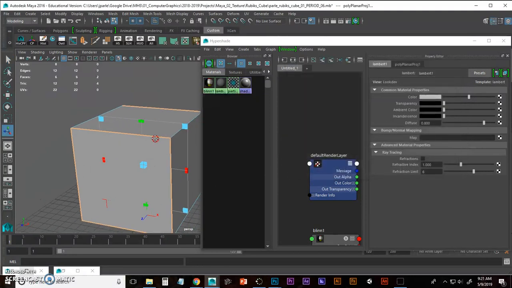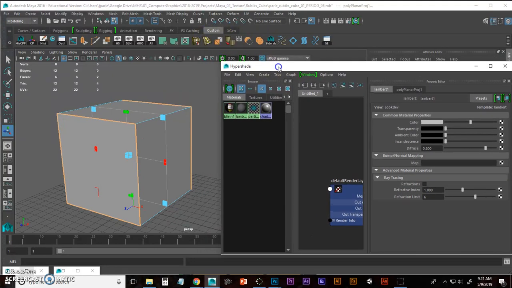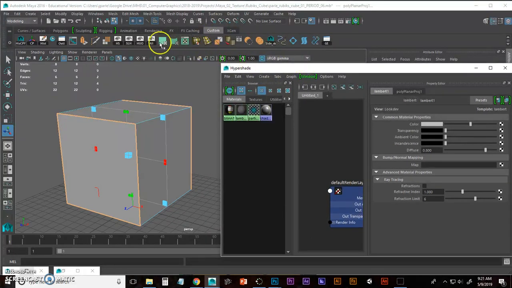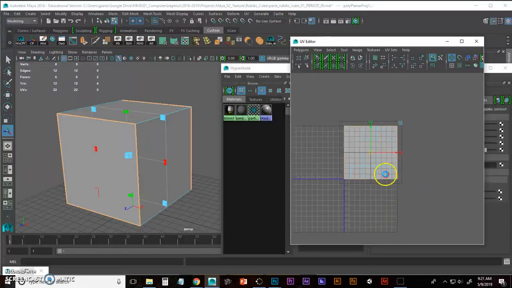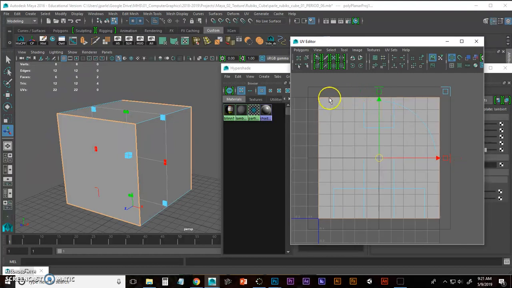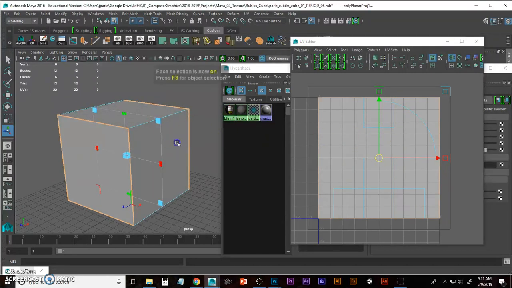Project. You'll see the little manipulator pop up. If I really want to see what happened to my UVs, I go to my UV editor, and I'm going to zoom in here, and you can see the orange is what we currently have selected. The blue is what we have not mapped yet. It's the unfolded original cube UVs.